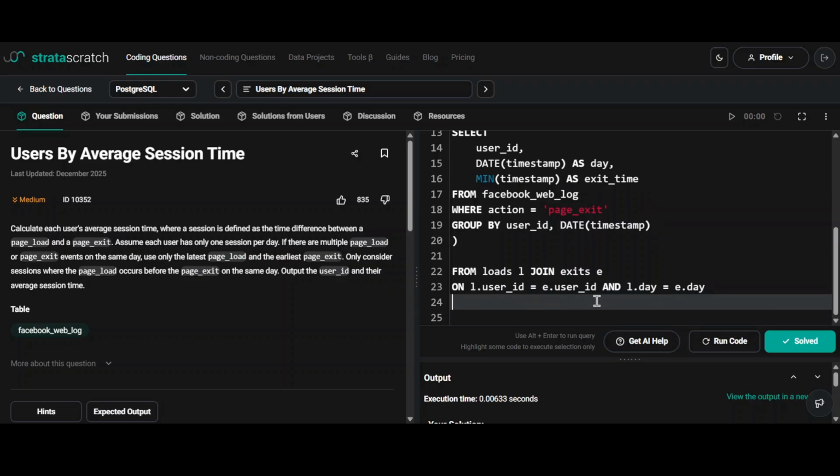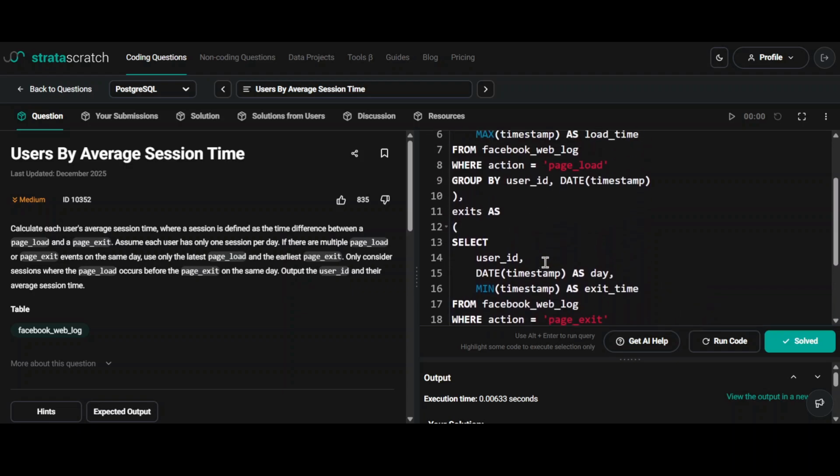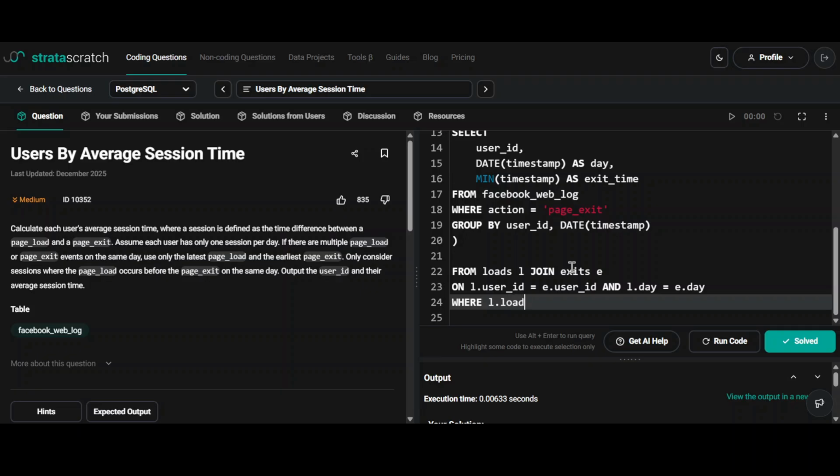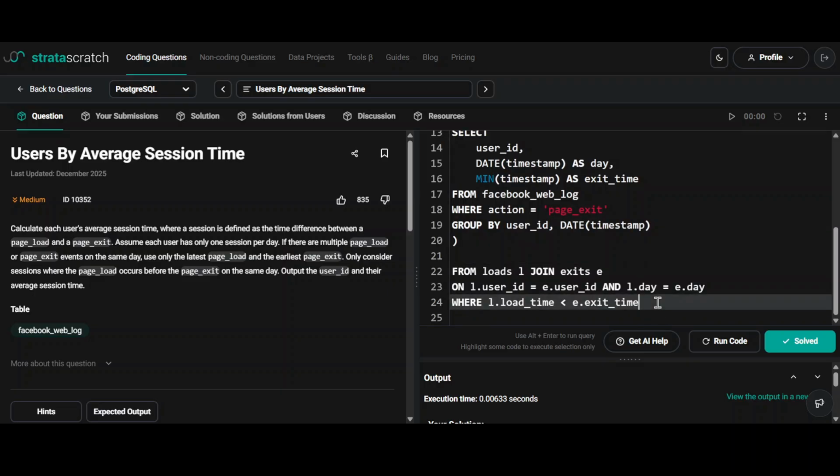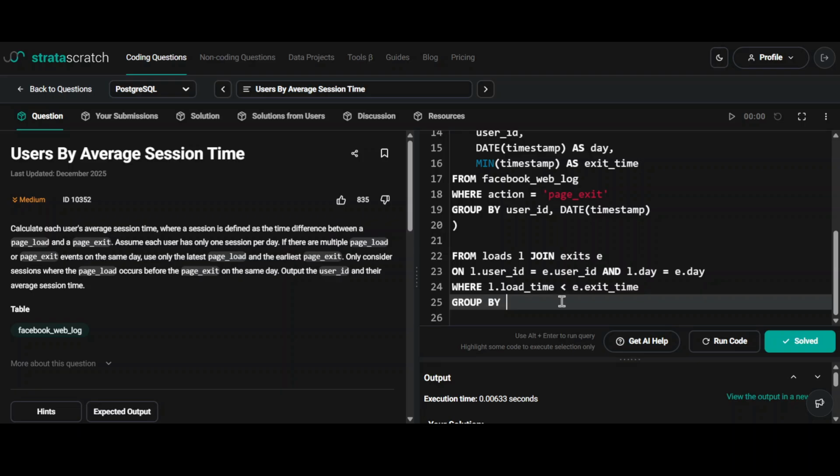So here we need to filter the final result by considering this condition, which is page load occurs before the page exit. So for this I will be writing L dot load time is less than E dot exit time. This will filter out all the rows based on this condition, and at the end we need to group by the user ID. Here we need to write it as L dot user ID.